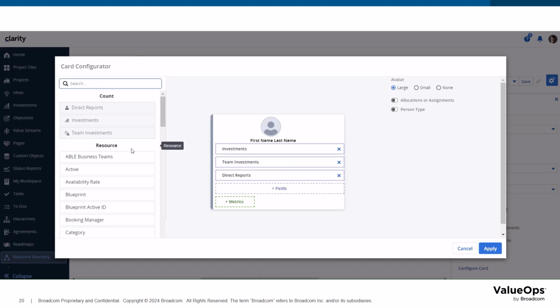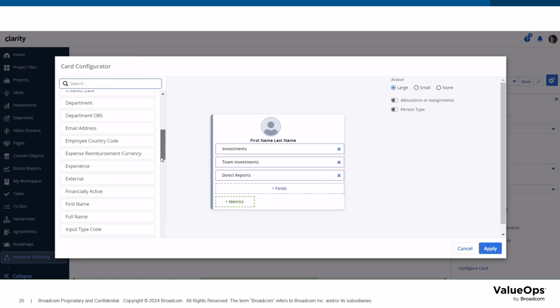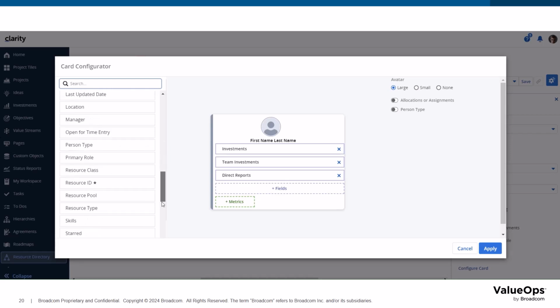In resource section, we display attributes and per period metrics from resource object that can be configured as fields and metrics. User can configure up to 6 metrics and 4 fields on card configurator to be displayed on resource style of resource directory.